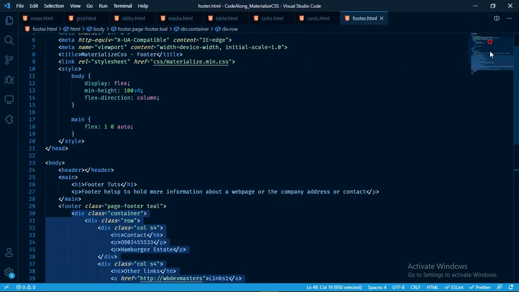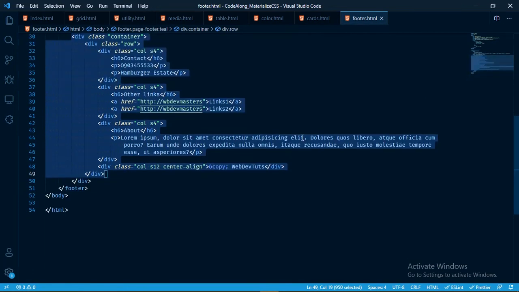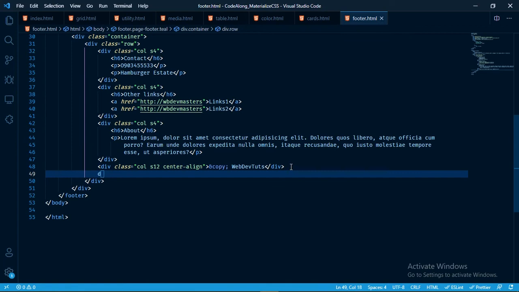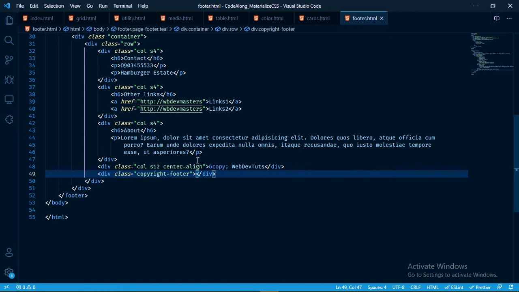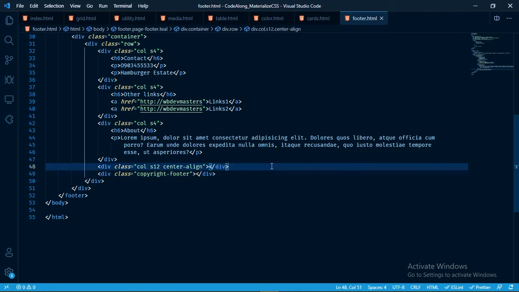And let's not forget, there's another class for this footer that I missed. The class is supposed to be copyright footer. So you can add a div over here, a div with a copyright footer, and then you can add this into it. Instead of having this here, you can copy this and then remove this and paste it in here.